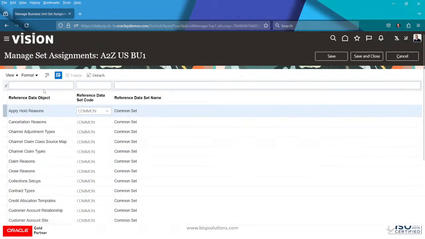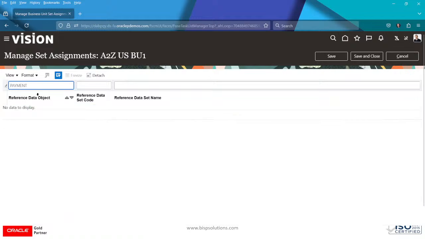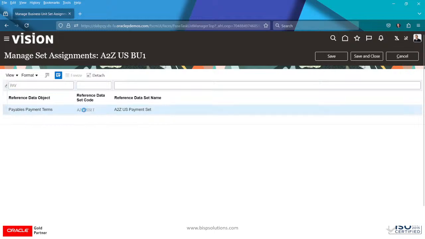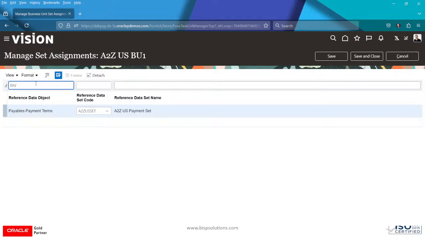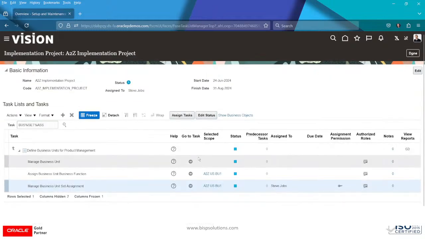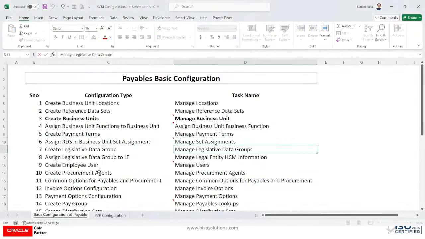Here I provided the payment terms, right? Search with payables payment terms. Here I provided that particular reference data set, so that reference data set I assigned to the payment terms, and that payment term I assigned to this particular business unit. So when the payment terms are used by this business unit, that reference object is used. Save and close. Then manage legislative data group, right?